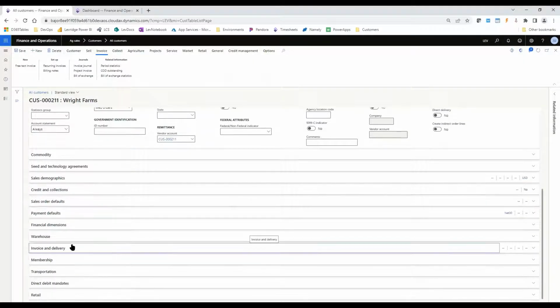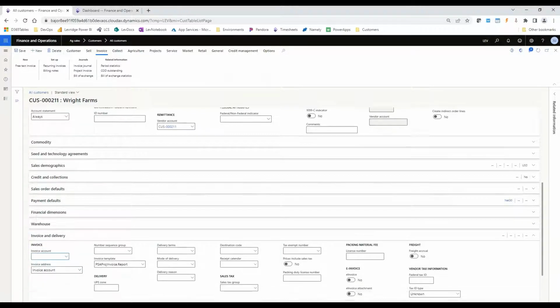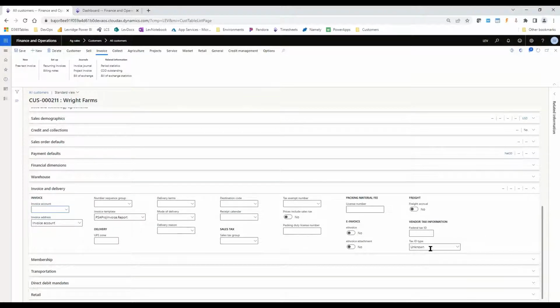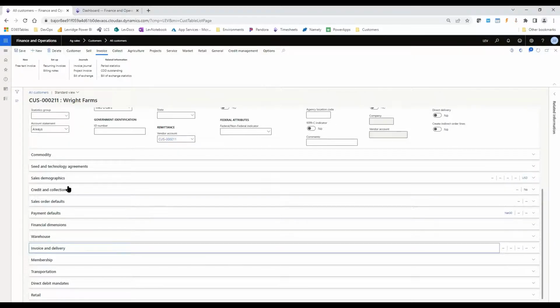Additional information on this is if we go into invoice and delivery, you can also maintain your tax information right from your customer record. So if you have one group of people that maintain your grower information and they really only want to go to one place to maintain that, they can come into the customer form and maintain that tax information here, and it will record onto your vendor record.